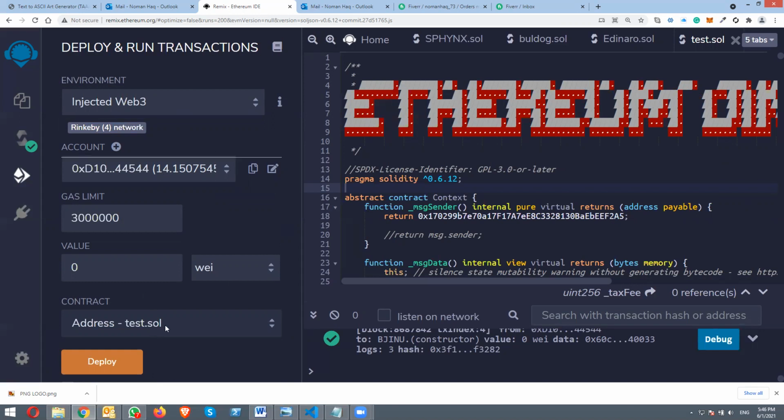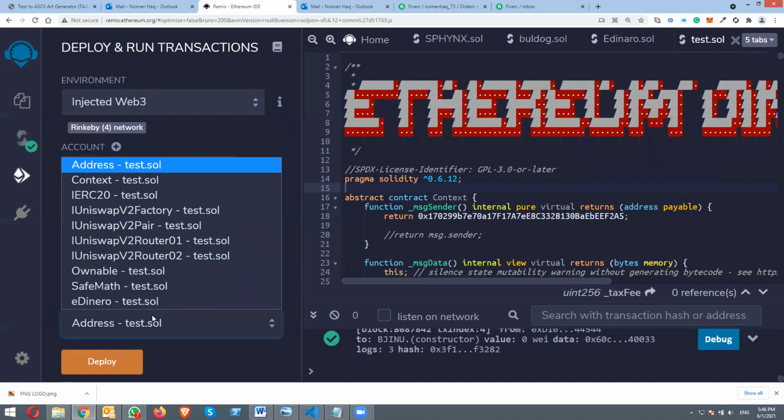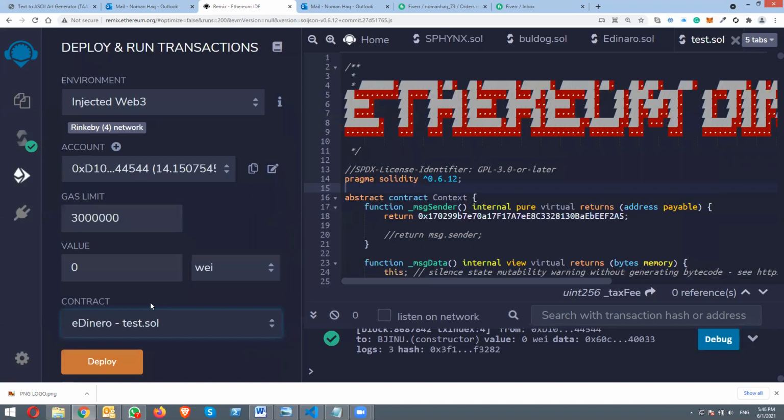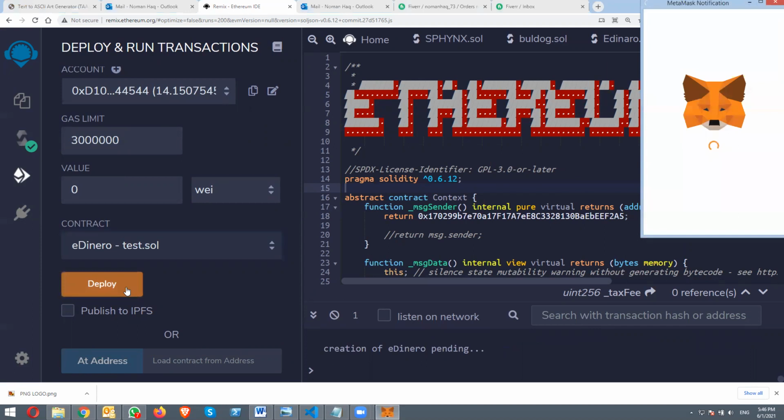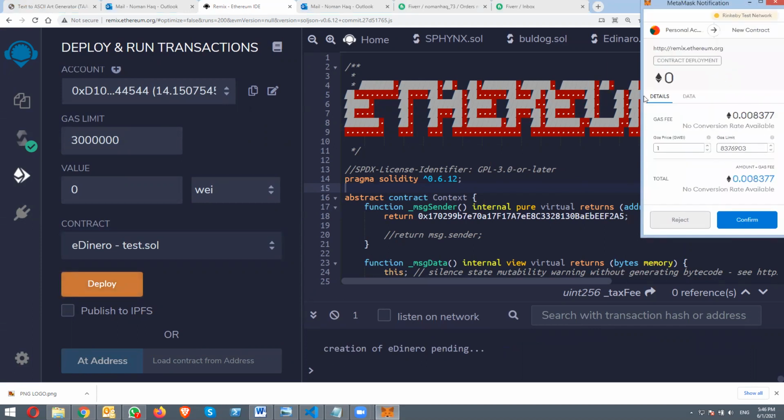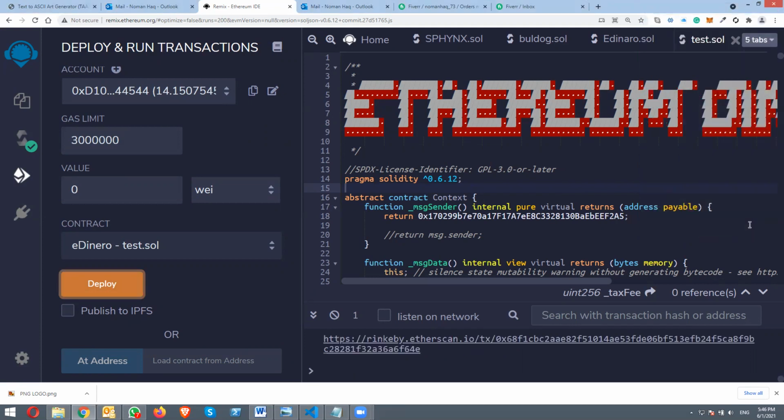Under the contract, you need to make sure you select eDinero, your contract name. Once you select eDinero, you need to click deploy. Once you click on deploy, there will be this screen. Another screen will come on mainnet, but on testnet it is not coming. It will confirm the real gas price, and here you just need to click on confirm. Once you click on confirm, you need to wait for some time.